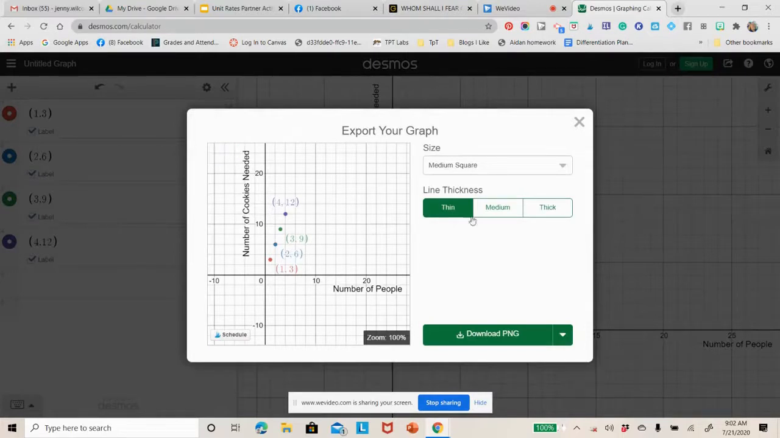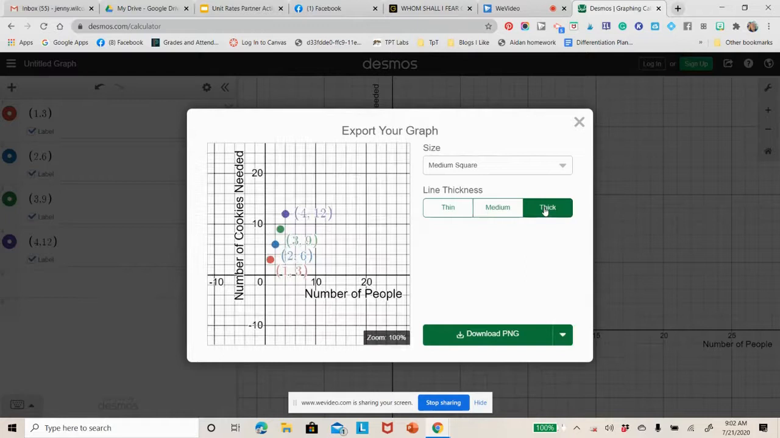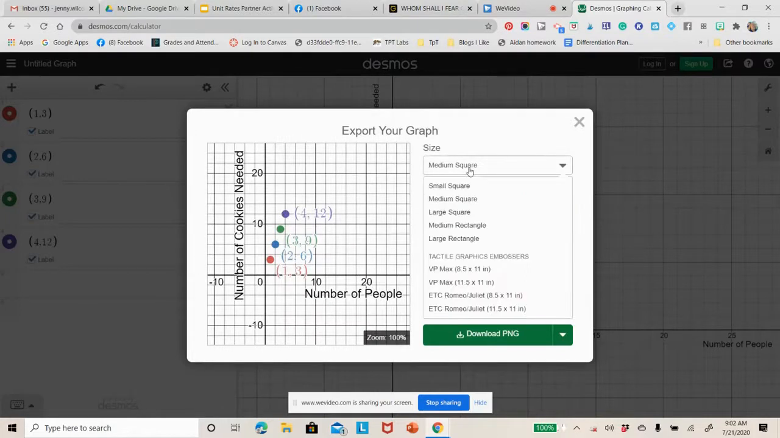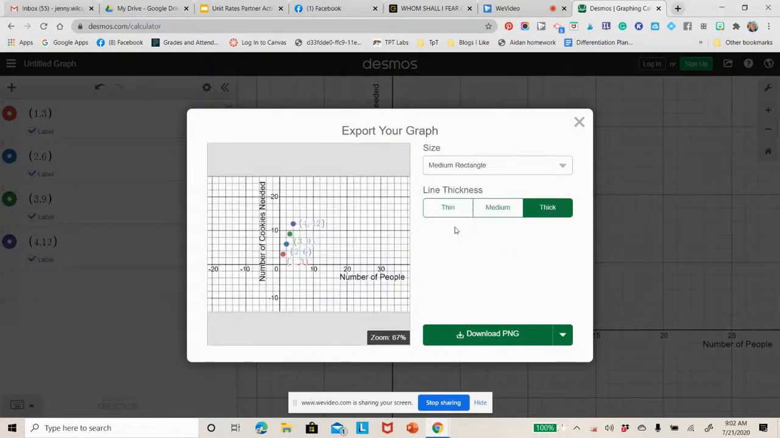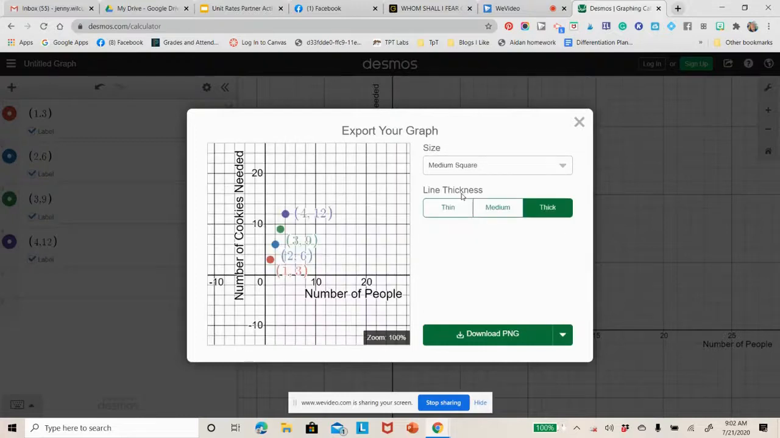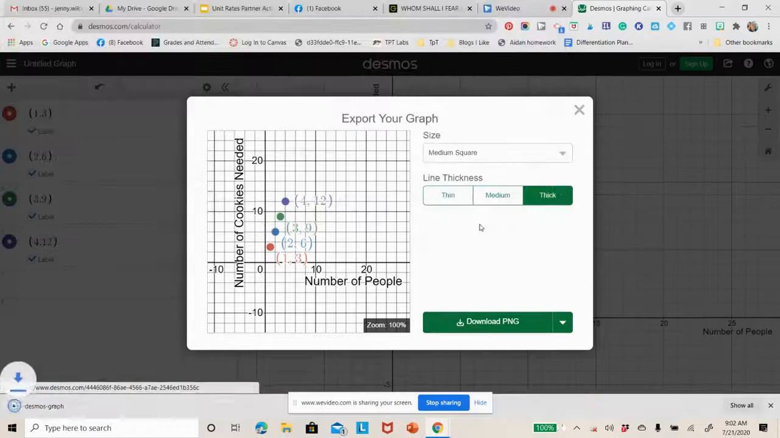Like if you want the lines to be a little bit darker, you can make the lines darker. You can change it. Mine fits nicely in a square in this case, but if your data was more spread out and maybe you wanted it to be a rectangle, you could make it look like that. I kind of like this one. So now I'm going to download this and it will download.